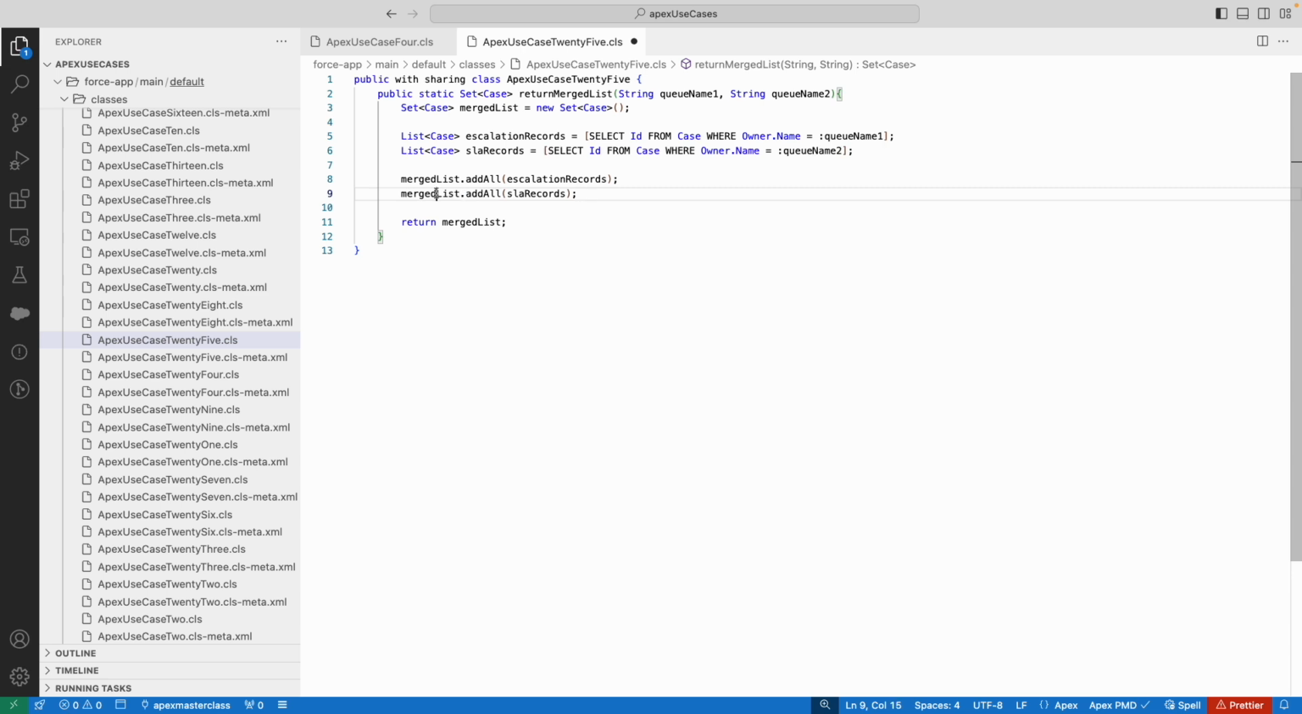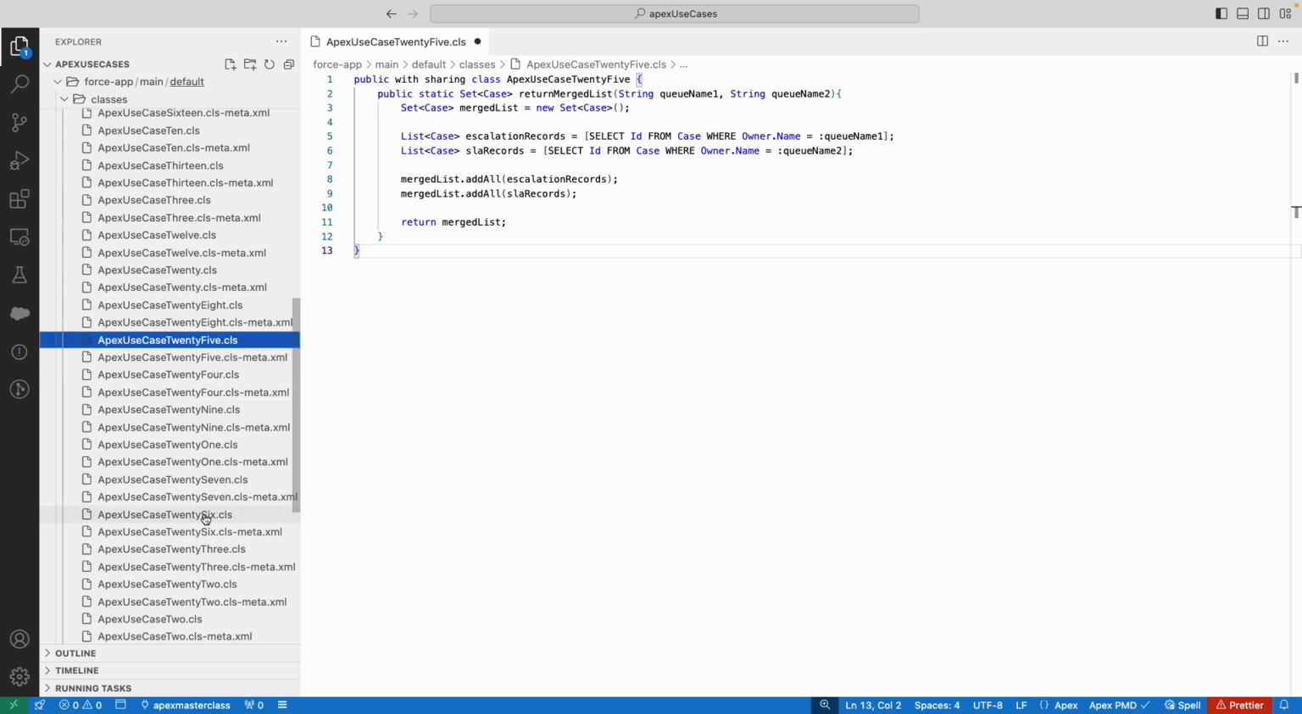Now what this does is this creates that set. It adds all the values, but it ensures that it does not have duplicates, meaning if the same record was found on both of the list variables, it would only keep it once, it will not keep it twice. So that was the idea of this particular use case. That was use case 25. Let's move on to 26.